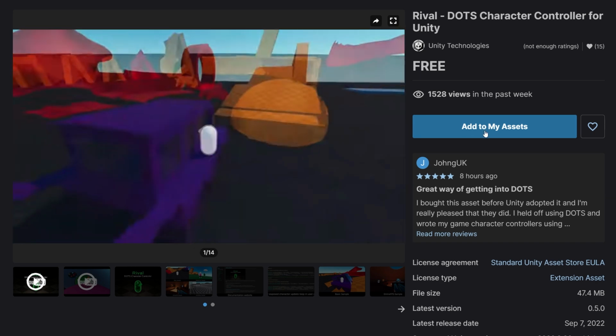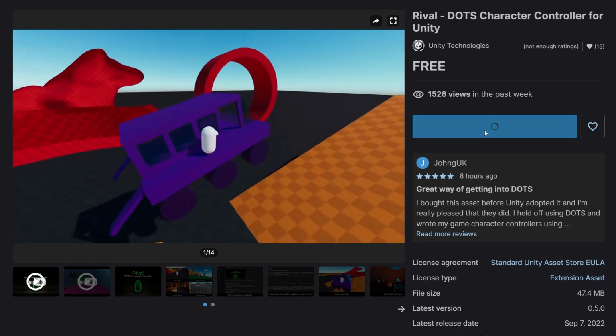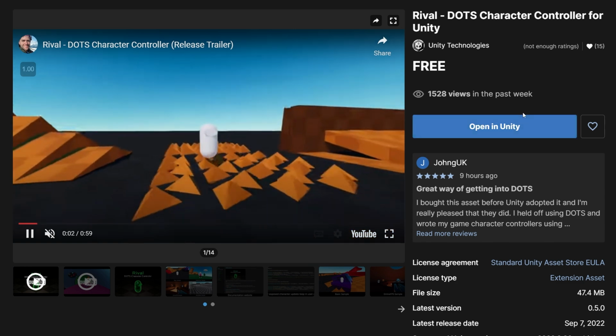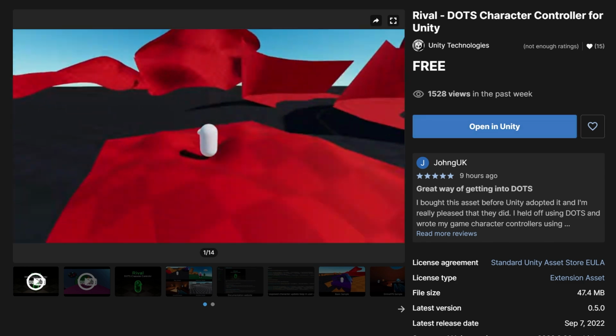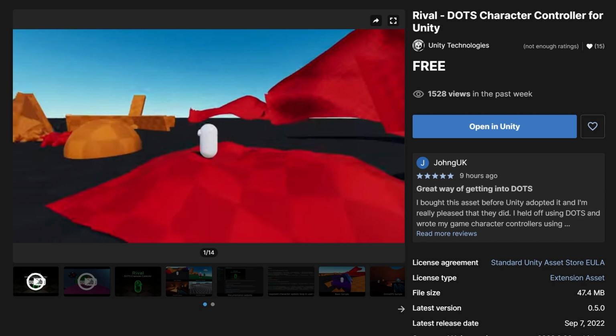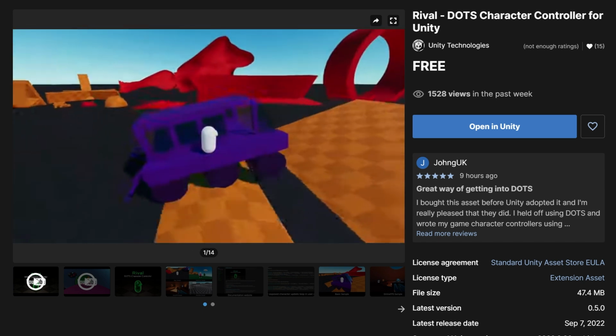Now this asset isn't built right into Unity. You still do need to go to the Unity asset store and basically add it to your assets, and then from there you can download it through the Unity package manager. So I'll leave some links down in the description so you can go to the new Unity asset store page for that asset and just add it to your assets. Again, it's completely free to use.